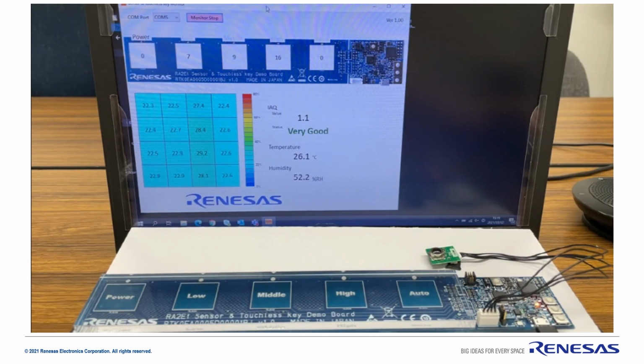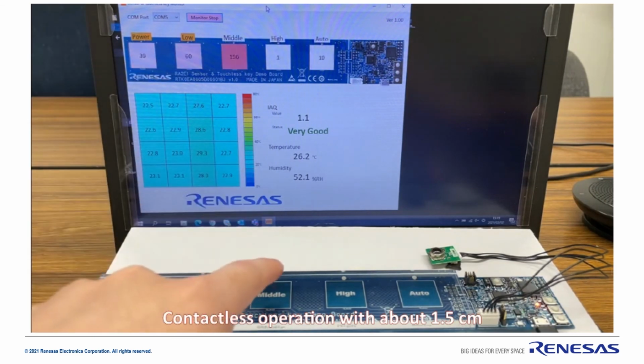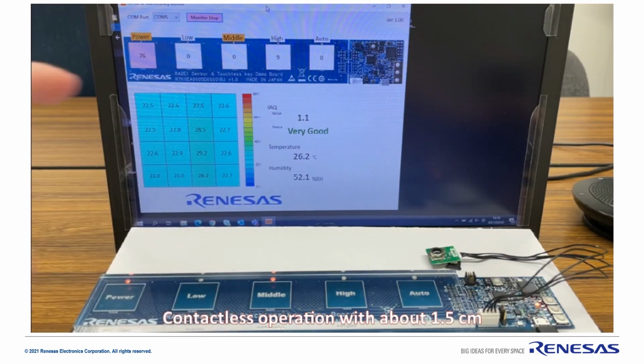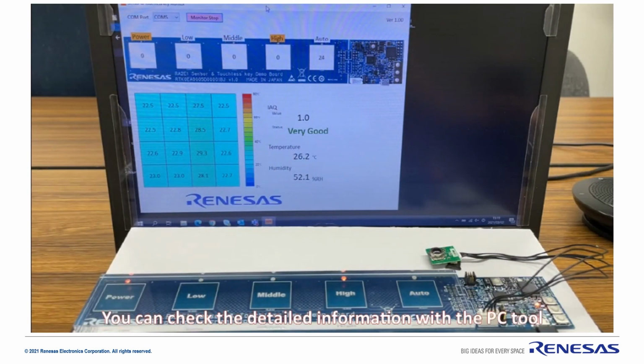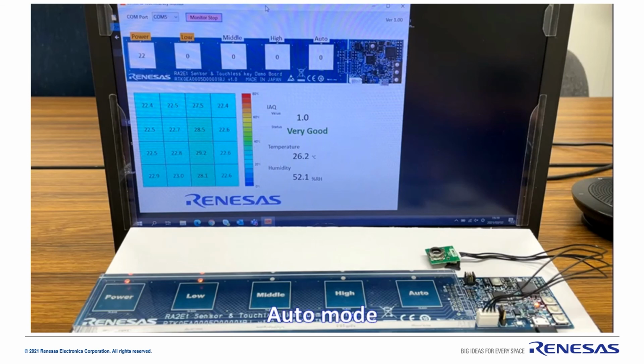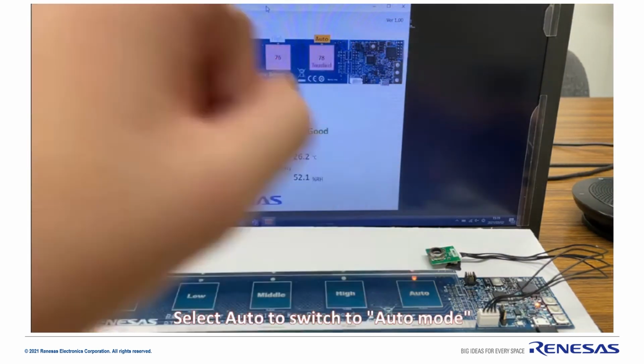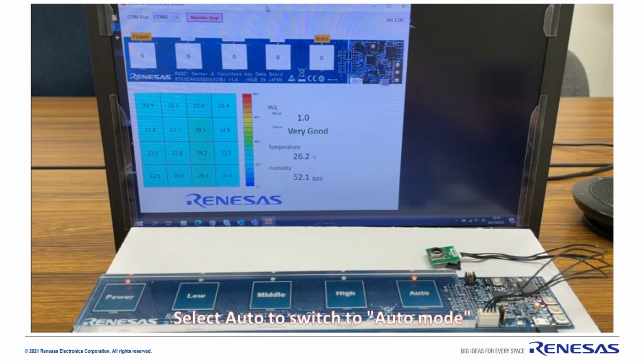The sensor board is connected to the PC, and as you can see, we are able to detect on each button the presence of the finger at 1.5 cm. We have all data concerning temperature, humidity, and we can select different modes, auto-tuning, power, or other modes. Here it's a really simple interface. For sure, with Qt you can have a better one in order to provide the data to the user.